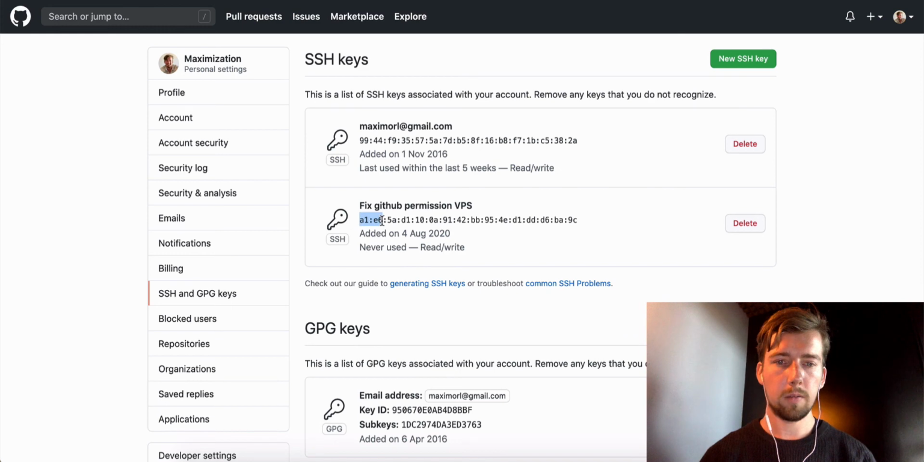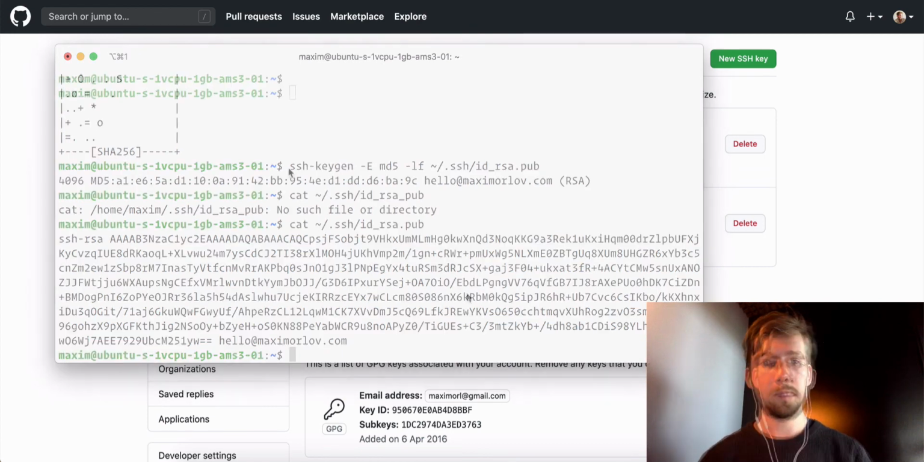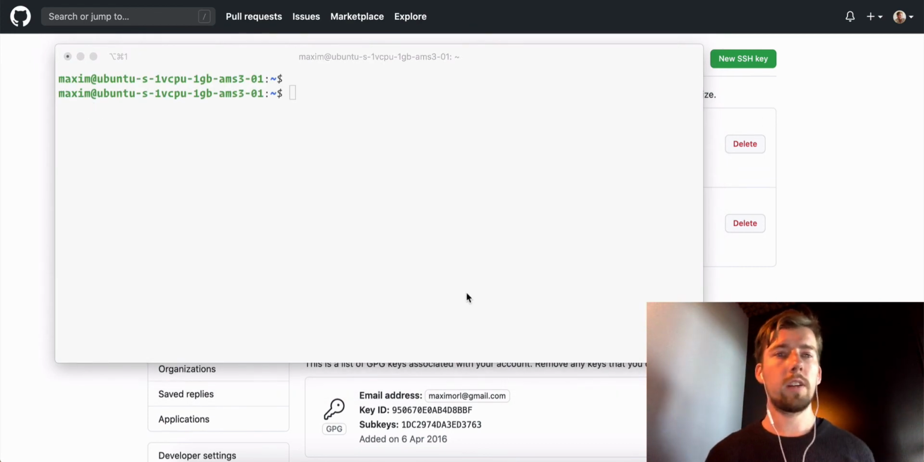Let's confirm that the fingerprint matches the one we've printed out earlier. A1 colon E6, they match. That's it. We should now be able to successfully clone the repository with the git clone command.